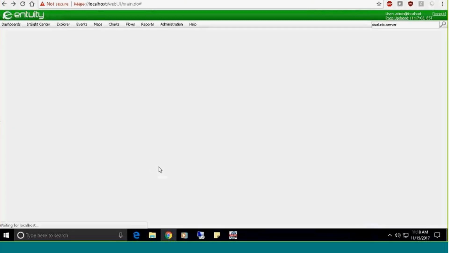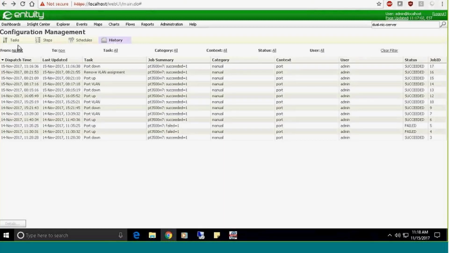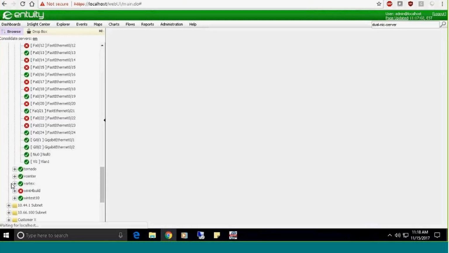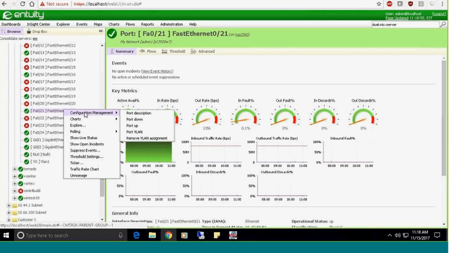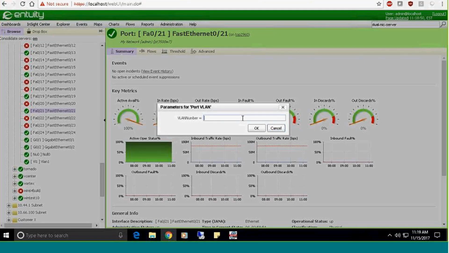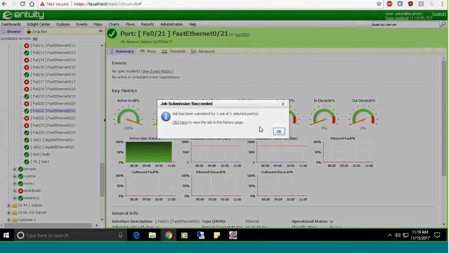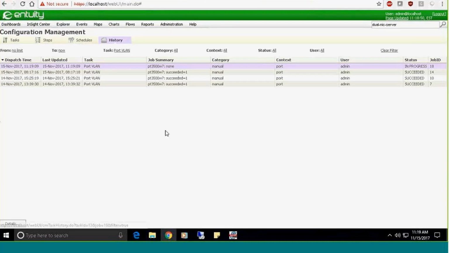So I'll go back to the device we were working on previously, and again, I'm going to utilize the same port on the switch. And again, if I right-click, we'll go to Configuration Management. We'll select the port VLAN task, and you can see here a little pop-up box asks us for input, and we're going to assign this to 201. And we'll click OK. We'll go back to the job history page.